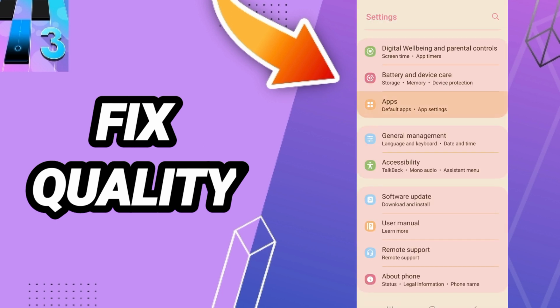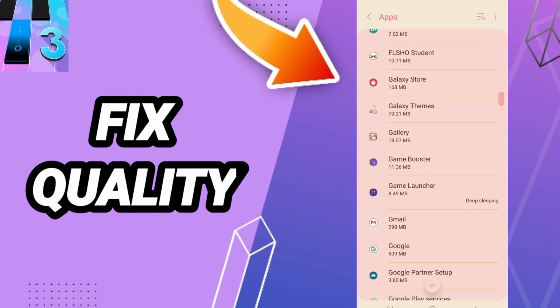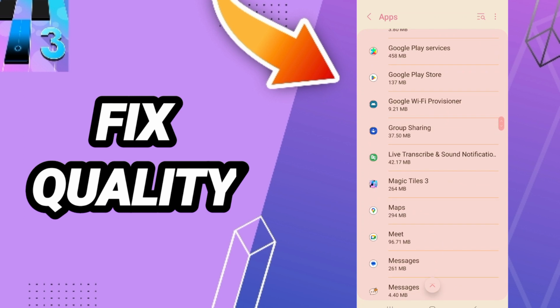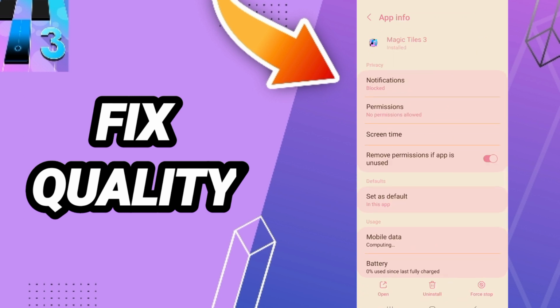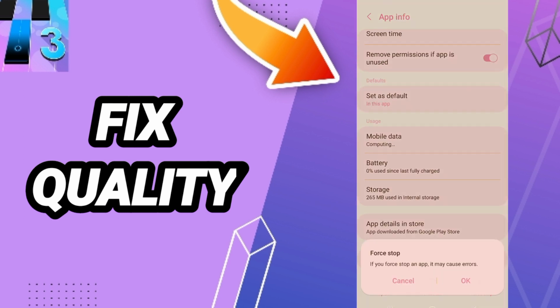Here you can click on apps, default apps, app settings. Then in this list, enter the window of Magic Tiles 3. After that you can click on force stop and you can click OK. Here we'll enter the window of storage.